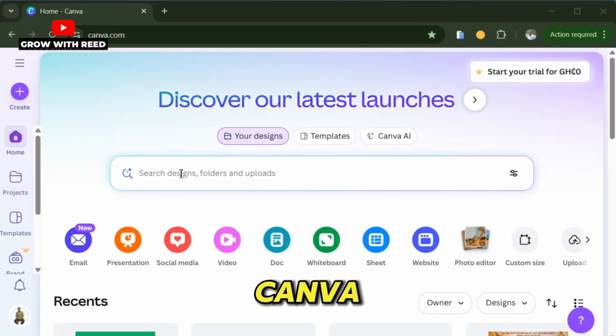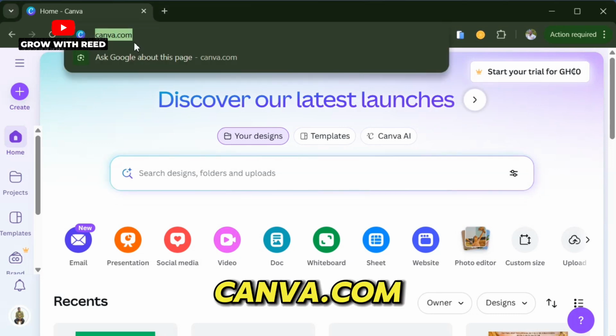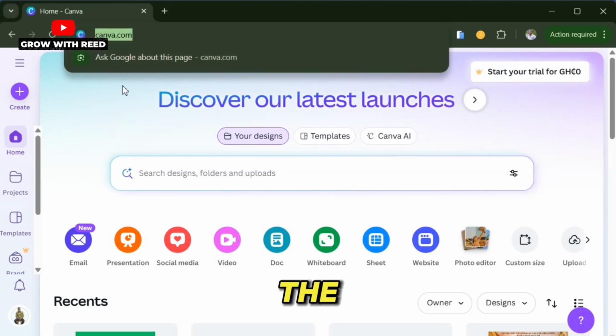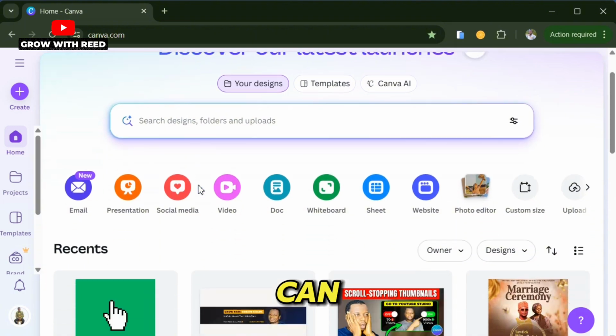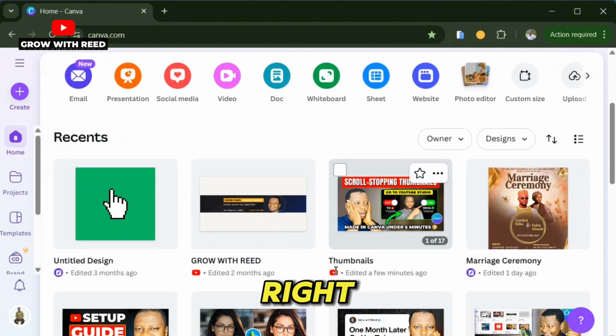So this is the Canva interface on my PC. All you have to do is open your browser and go to canva.com, or if you're using your mobile phone, simply download the Canva mobile app. If you come down, you can see that I have my recent projects right here.